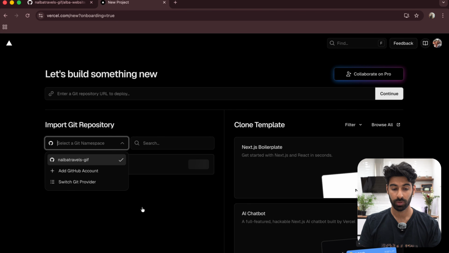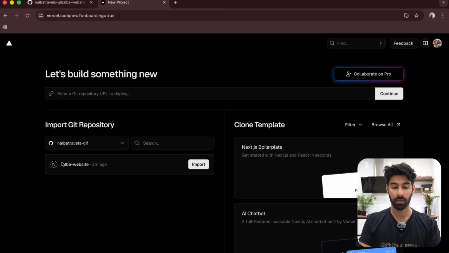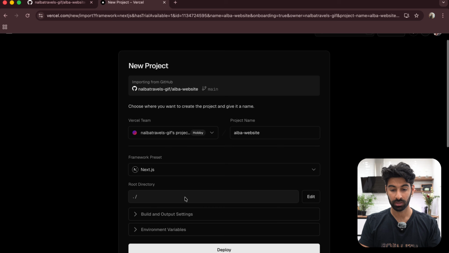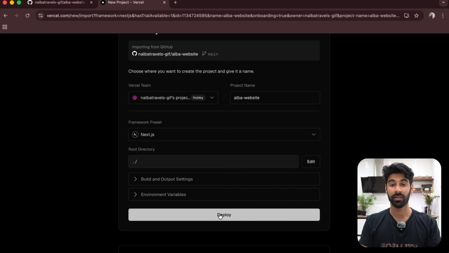And within a minute or two, it's going to be here displayed. So we have access to our GitHub through Vercel. And you can see here, Alba's website appears. Fantastic. I'm gonna import, and when I get to here, I confirm it's Next.js, it's the framework that we're using. Okay. You don't really have to touch anything from here. You just have to scroll down and hit the button deploy.